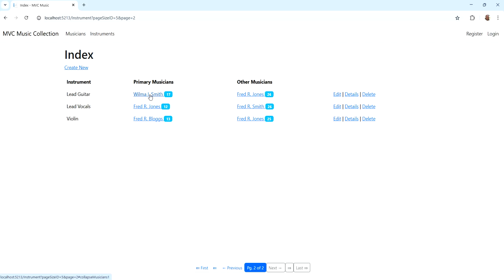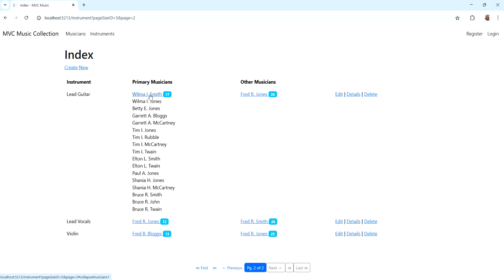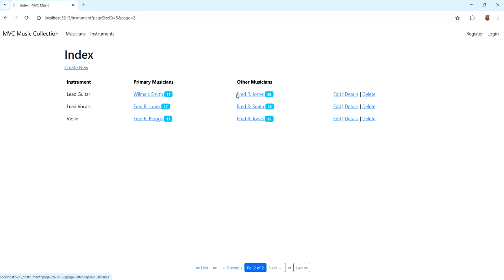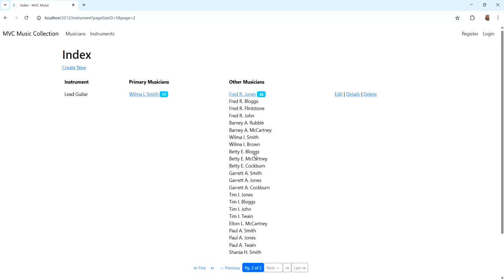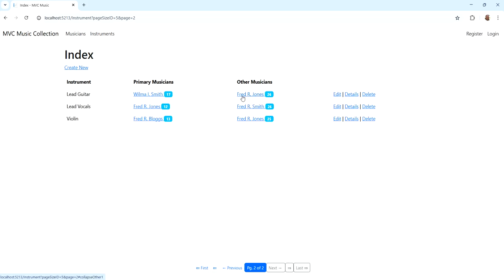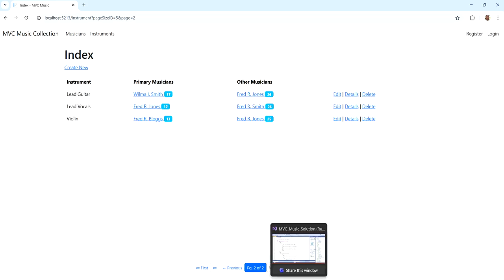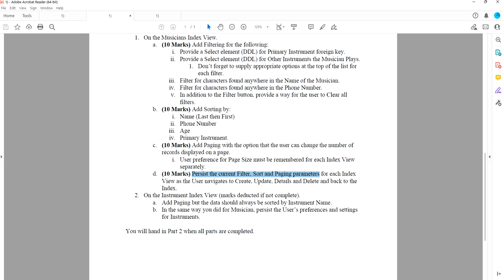I did it on my own, but I separately have this expandable list of all the musicians that have the primary instrument, lead guitar. And these are all the musicians that have it simply as one of their other things that they play. It's not necessarily their primary, but it is one of the other things that they play as well. Okay. All right, so let me go back to the instructions again.